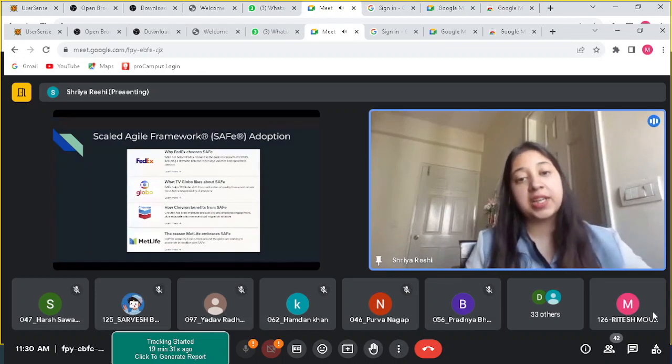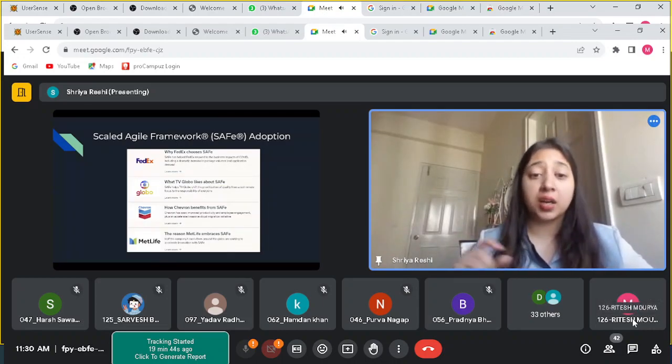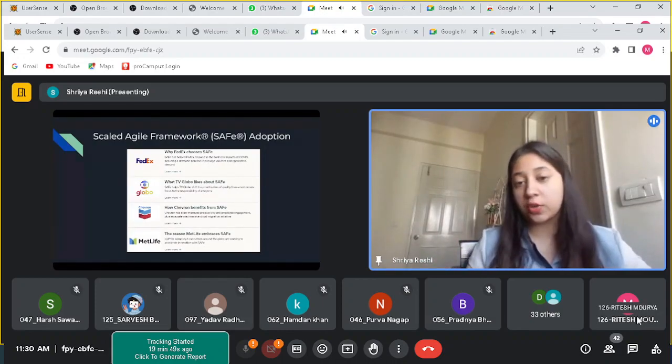Like first iteration you will deliver x, second iteration you will deliver y, and by third iteration you will deliver your x plus y. And doing this process they actually improved their customer engagement, and they also had some $1 million enhancement in their revenues because of migrating to agile framework.